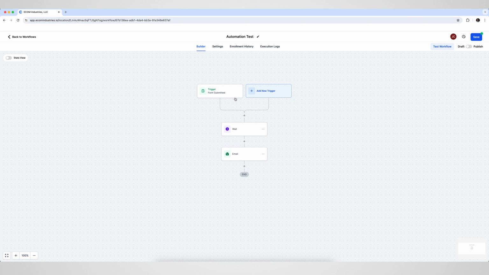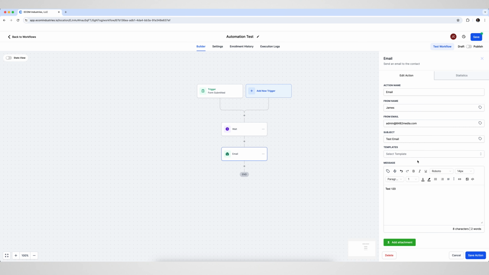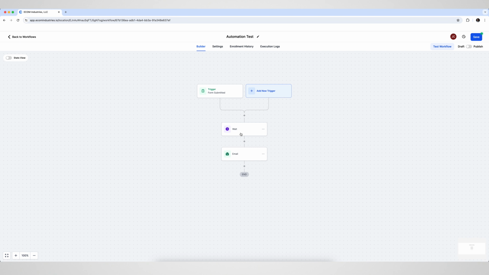In our case, would be an email submission to a form. We then have a wait step of 5 minutes. So we're going to wait 5 minutes after this user has submitted their information via this form. And then we have an email customized that will be sent out to that specific prospect 5 minutes after they submitted their information to the form.